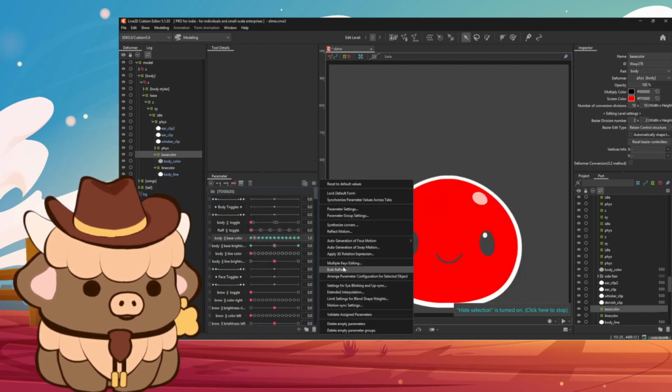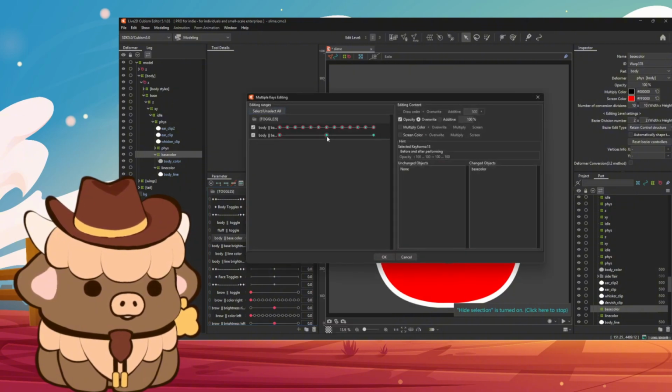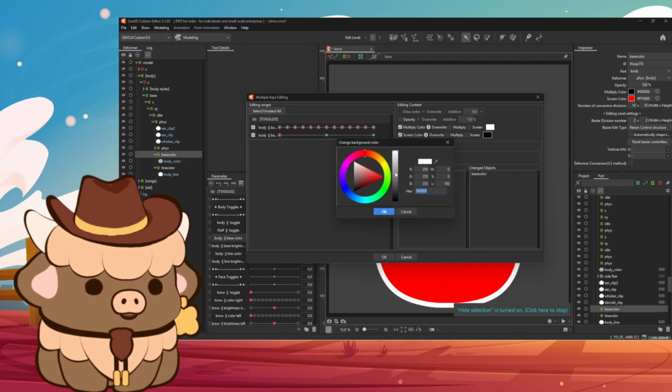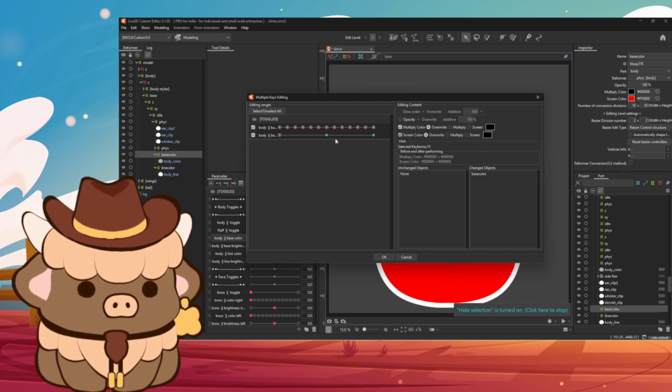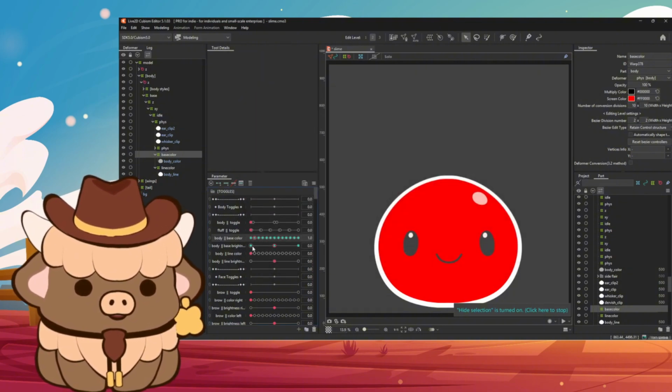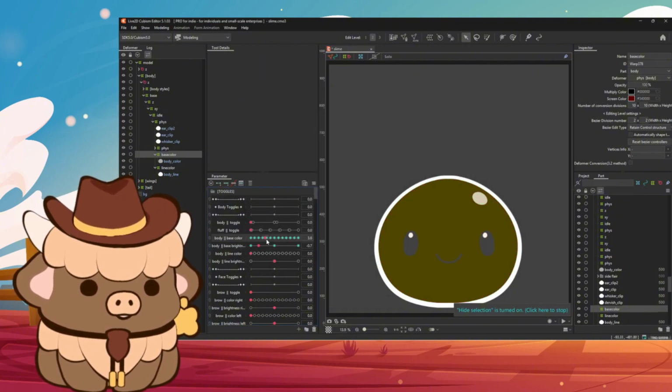And then you do it again. Uncheck these two, uncheck opacity, click on multiply and screen, and put it all the way to black so that when this moves down, everything gets darker. When it moves up, everything gets lighter. And you'll see it works for all of them.